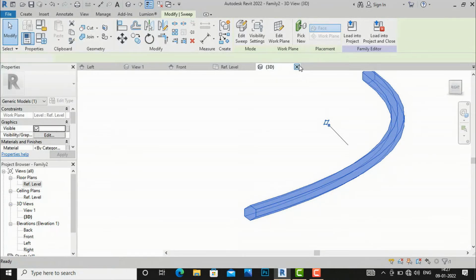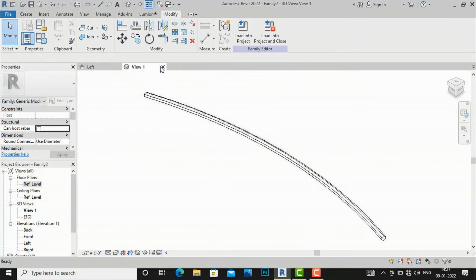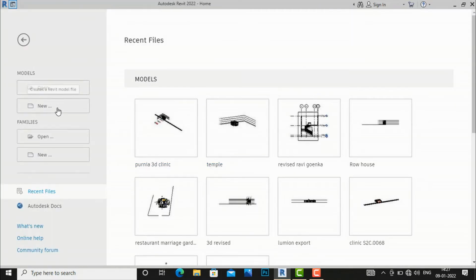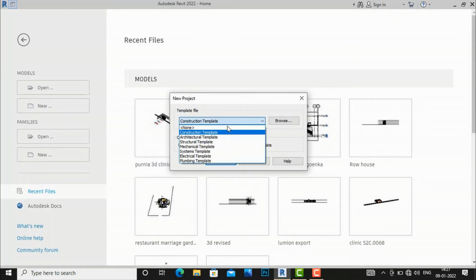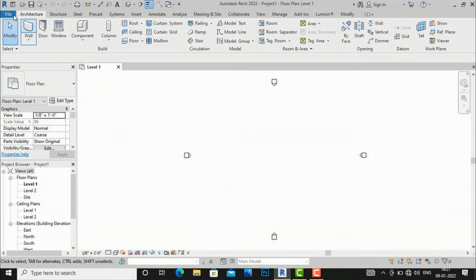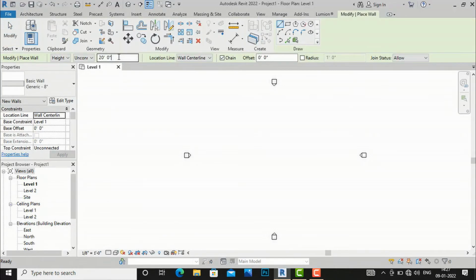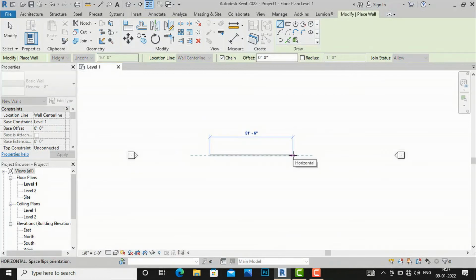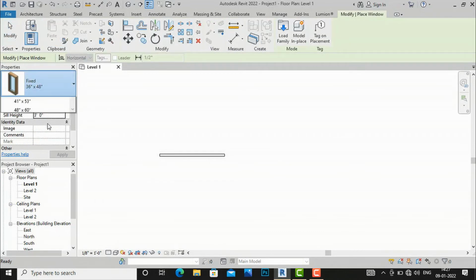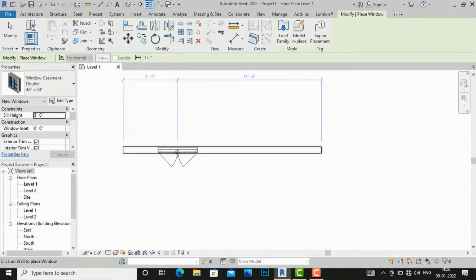So now I will show you how you can pick a path. I am going to create an architectural template for your project, and I will quickly draw a wall here, and I will enter 10 feet height here. I'm going to draw a 20 feet wall, and I will apply a window here, and I'm going to apply any window size here.